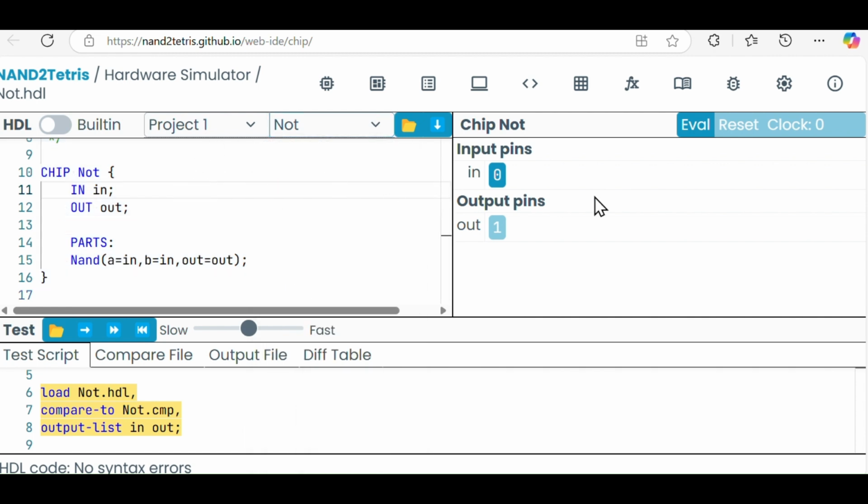The pins panel displays the names of the chip's input, output, and internal pins and their current value. The pins values are computed by the gate logic when the user clicks the eval button.